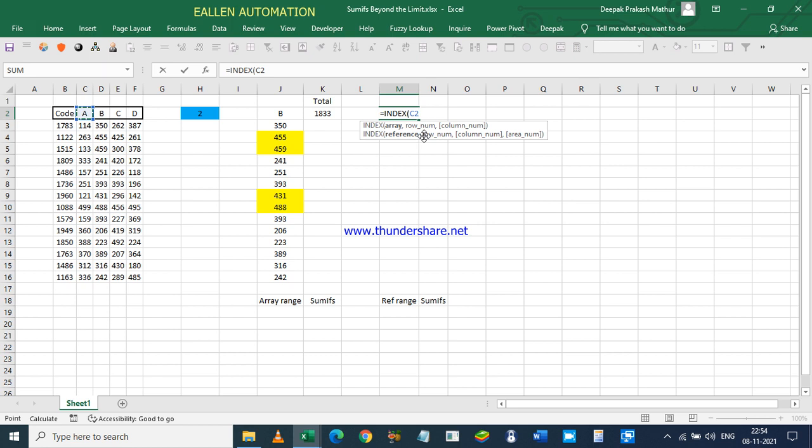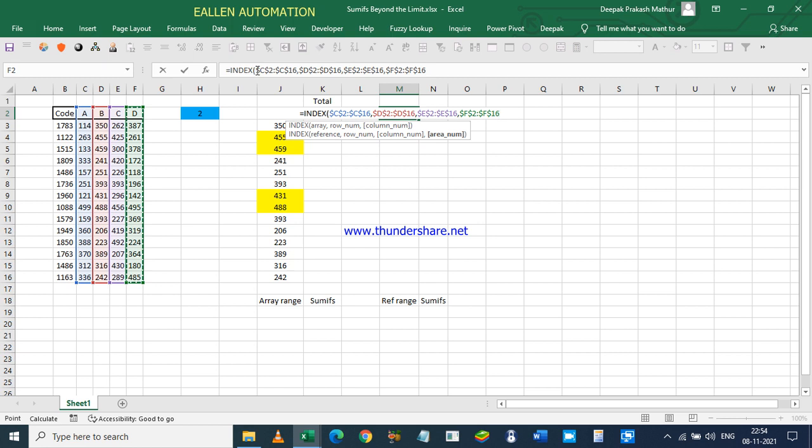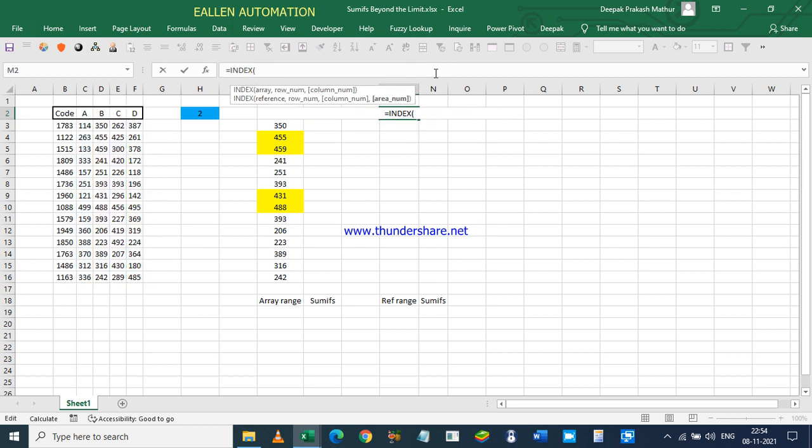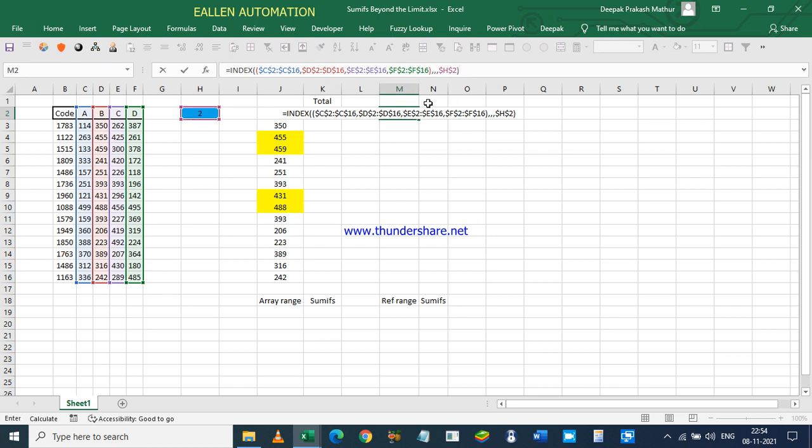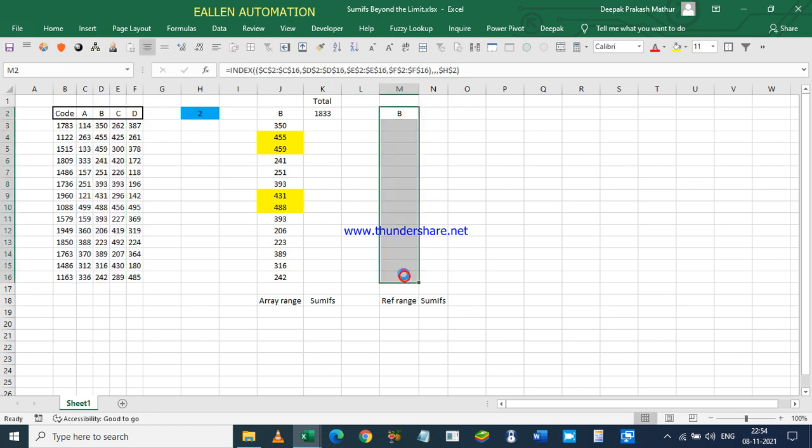So first range, comma, second range, comma, third range, comma, fourth range, comma. We will keep all these in parentheses. First we leave the row number blank, then the column number blank, then the area number. Area number we will choose this one. Area num, F2, F4, close. So just copy and paste here.